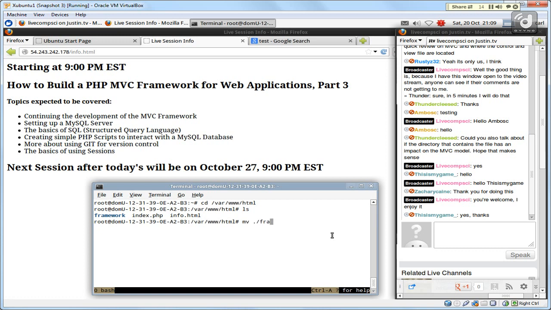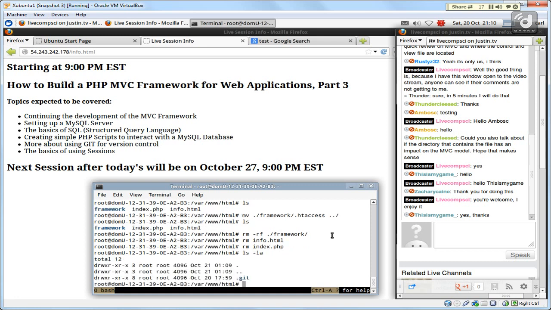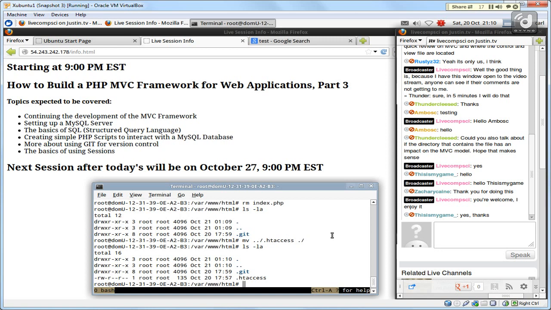And what I'm going to do is, let's just do this. First, I'm going to move the .htaccess file into this directory. And then I am going to rm, which means remove, the entire framework directory. I don't need that, and I'll remove the index.php as well. Okay, so all that is in this folder now, besides the Git repository that we set up in the first session, is the .htaccess file.